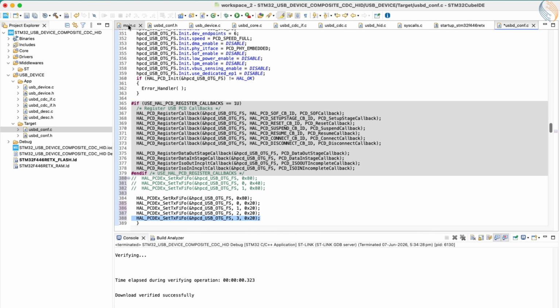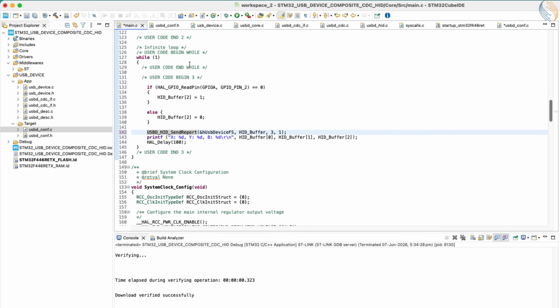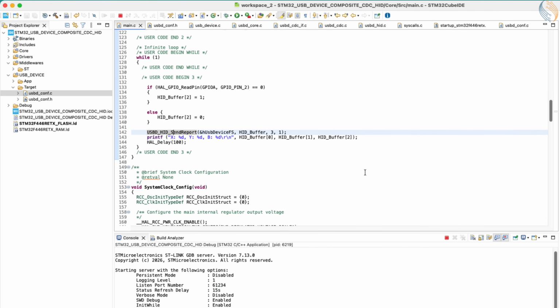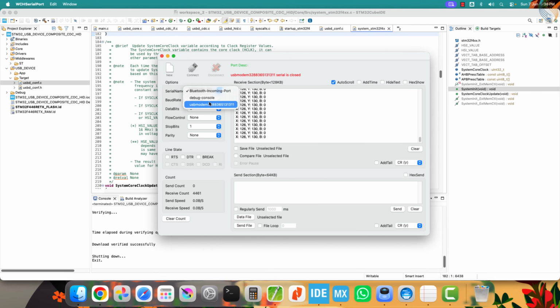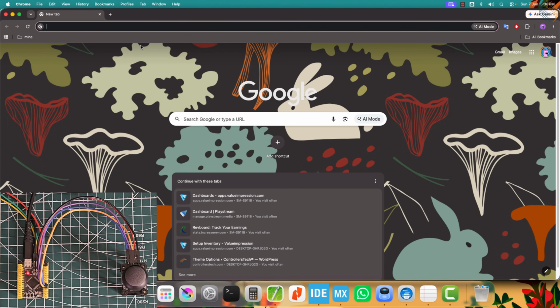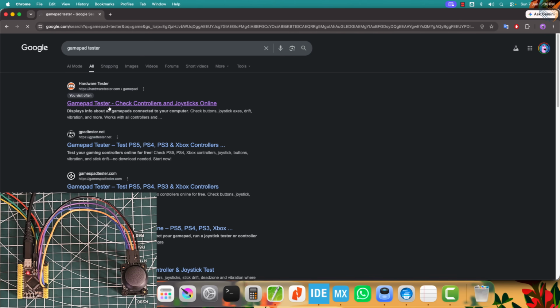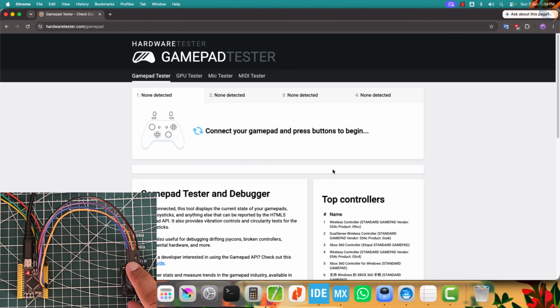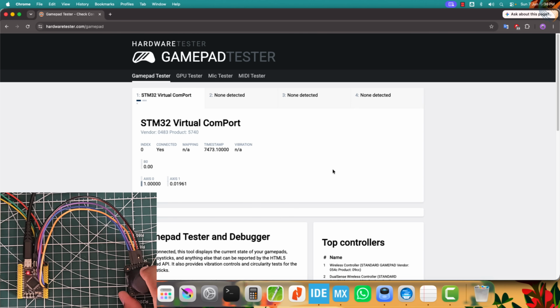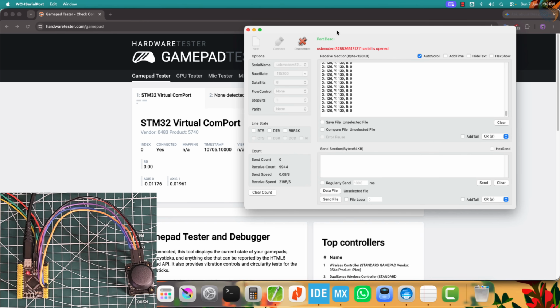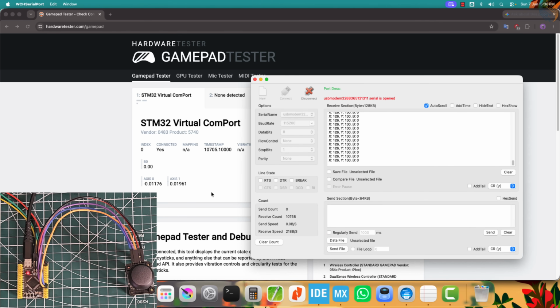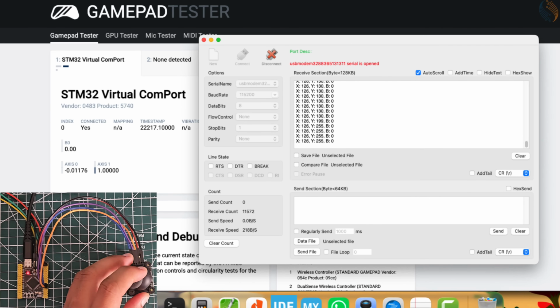Now let's go back to the main file, uncomment the send report function, and flash the project to the board again. This time, the data is printing on the serial console. Let's also open the Gamepad tester website, and you can see the gamepad is now being detected as well. The X and Y axis movements are being reflected on the gamepad tester, and the same values are being printed on the serial console at the same time. This confirms that both the HID and CDC classes are working simultaneously over a single USB port.